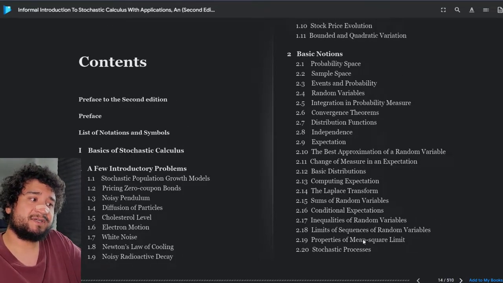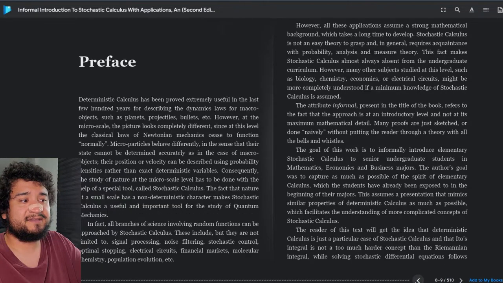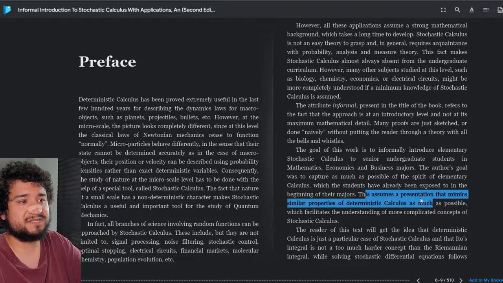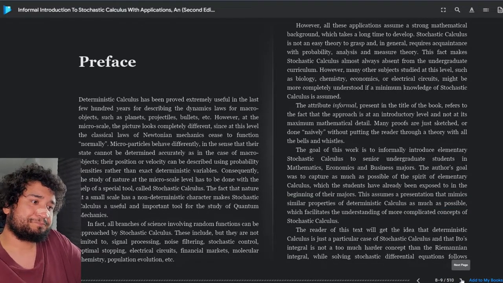So this book, the aim of it, according to the author in the preface, is to analogize as much of ordinary calculus to stochastic calculus. Here it is: it assumes a presentation that mimics similar properties to deterministic calculus as much as possible, and so on.